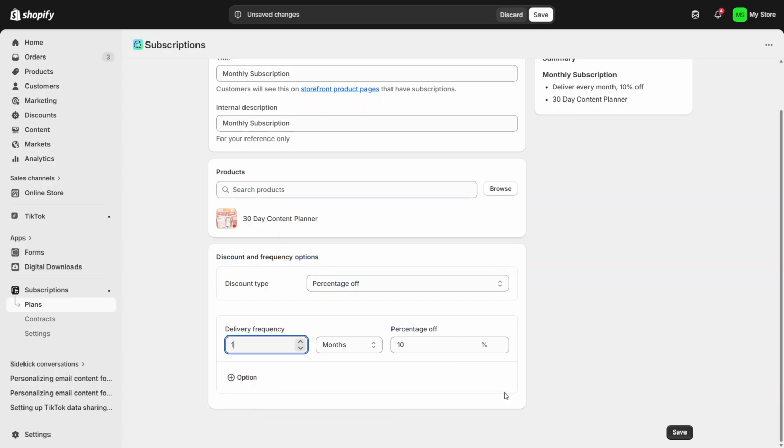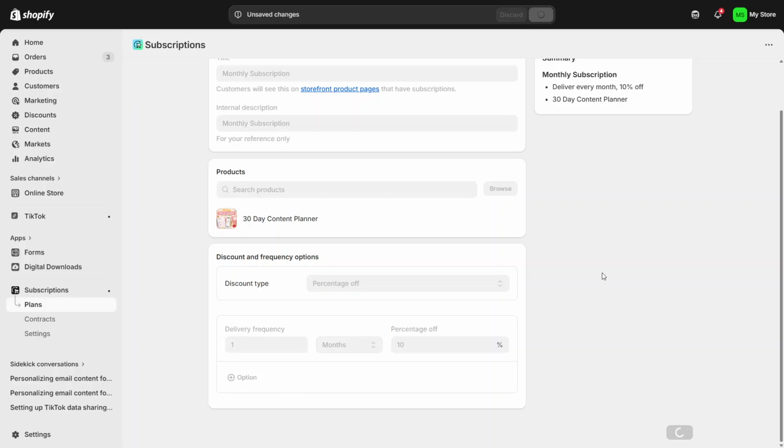When you're happy with the title, product, discount, and frequency settings, make sure to save your work. You can click Save at the top near the search bar, or use the Save button at the bottom right of the page. Once saved, your monthly subscription plan is ready, and customers will be able to choose it on the product page during checkout.